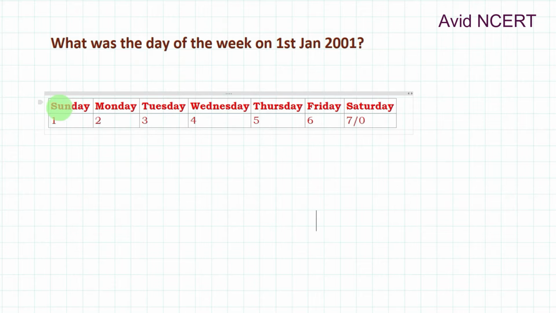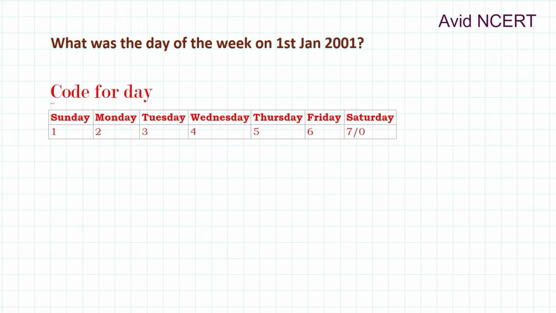So the code for day is Sunday, Monday, Tuesday, Wednesday, Thursday, Friday and Saturday: 1, 2, 3, 4, 5, 6, 7 or 0. So this is the code for day. Next, code for date. So we're just going to write it as it is.